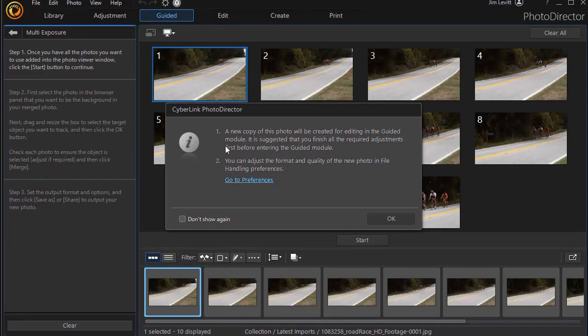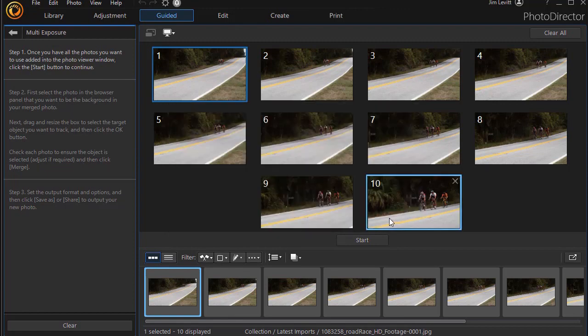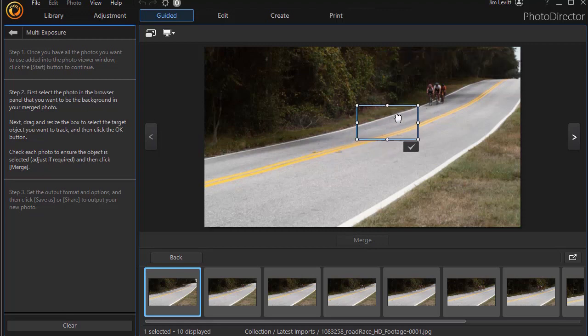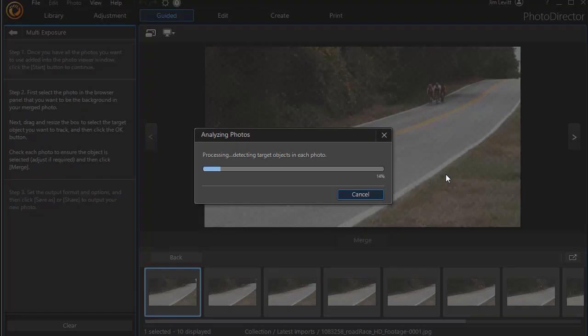Now it's imported each of those, and I get the message it's making a copy. I'm okay with that. I'll click on OK. And now it has 10 images that I can use. So what I want to do is click on the Start button in the middle. And now I need to put this around the element I'm going to track for each of these. And we'll put it around the cyclist and click on the check mark below the square.